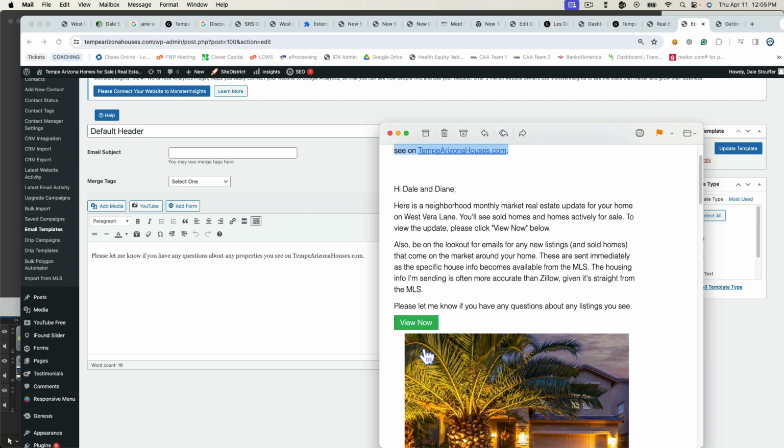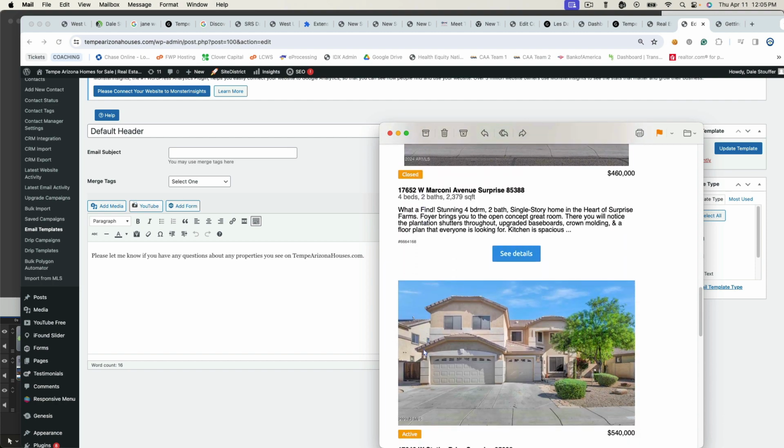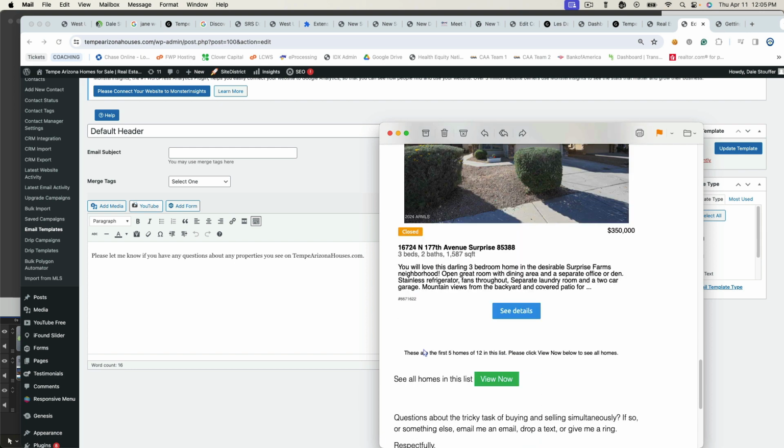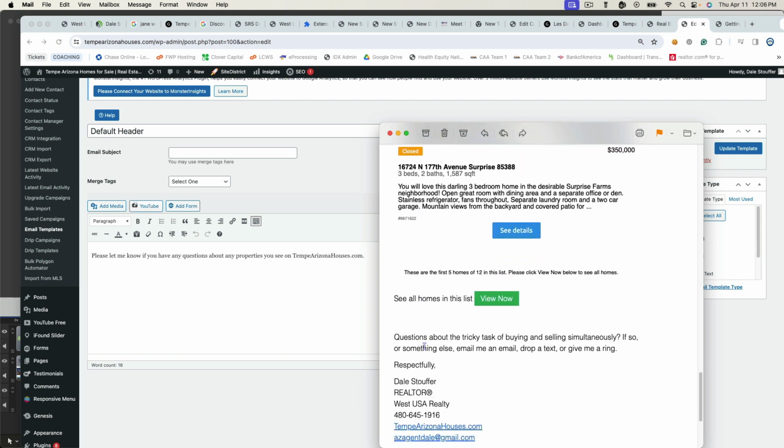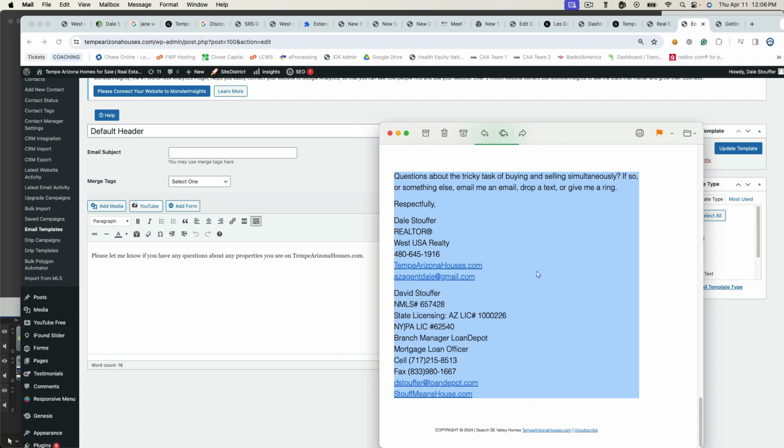This is the content of the campaigns that we'll be discussing in a different video. But this is the campaigns that are going out. That's the content area. And this is my default signature. That should look familiar to you from the last template we edited. And then this part down here is what we call the default signature, or the default footer. This is the default footer.